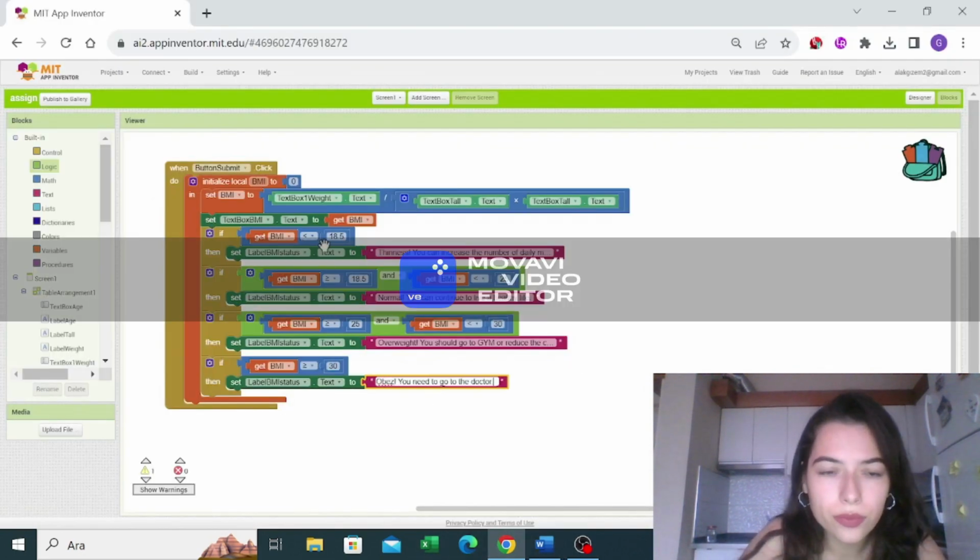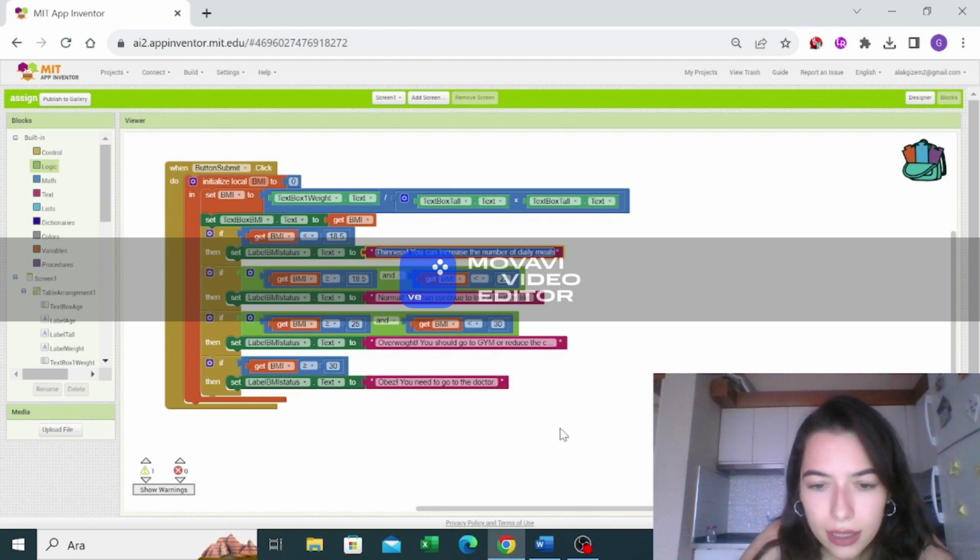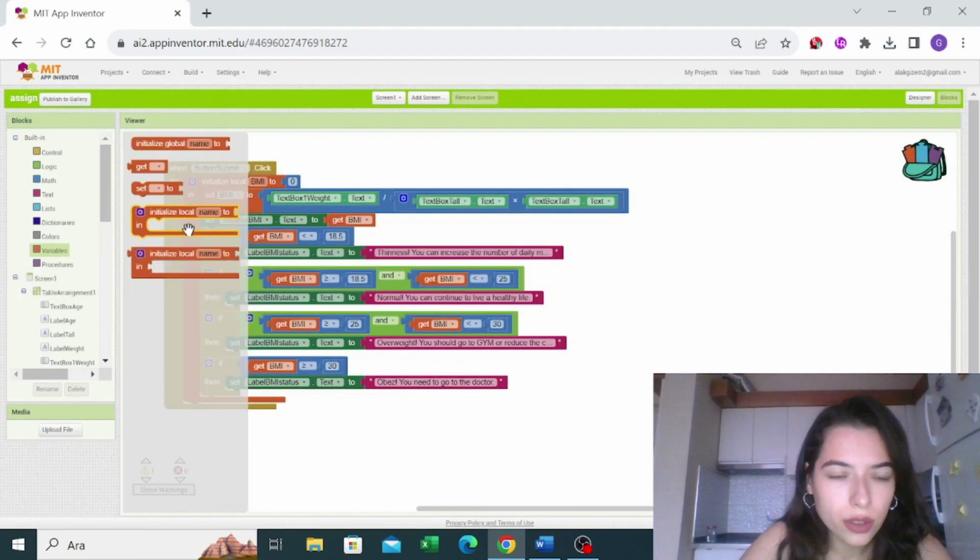Okay. If it is a number below 18.5, the study shows we should increase the number of daily meals in control. We may also not forget to say protein, extra, and oil. Okay. Now we need to.